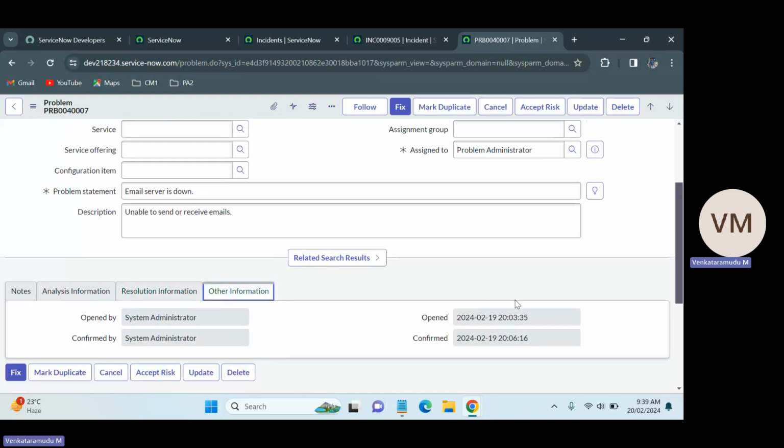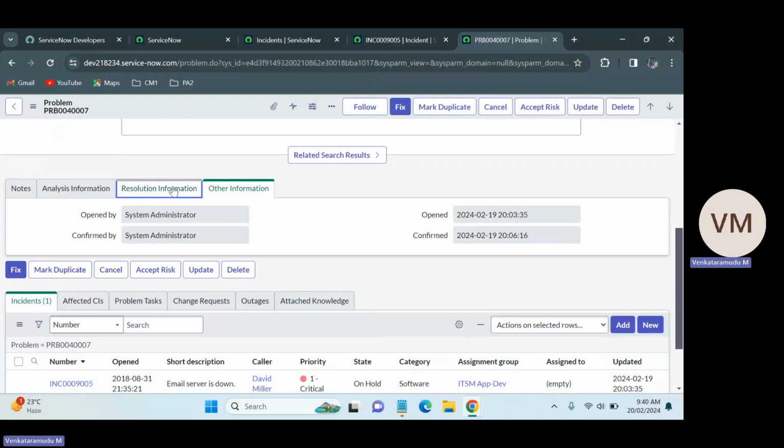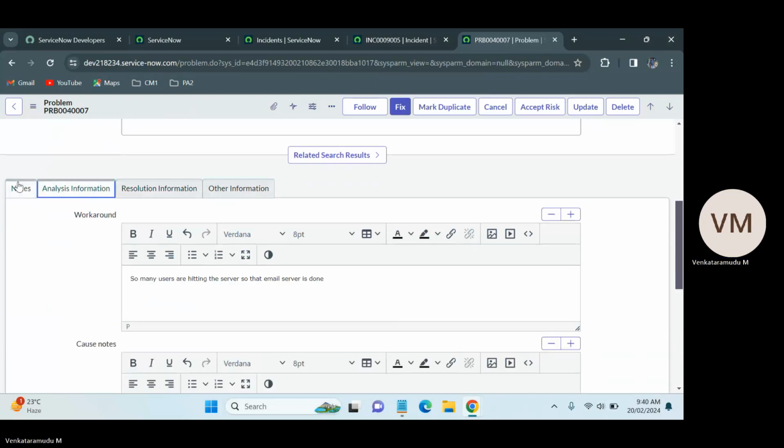Another set of information will be system information. Problem is opened by and confirmed by, and this information will be tracked on the problem. Who will create the problem and who will solve the problem, this information will be tracked by the system itself, not by any member. So we have given the resolution information.